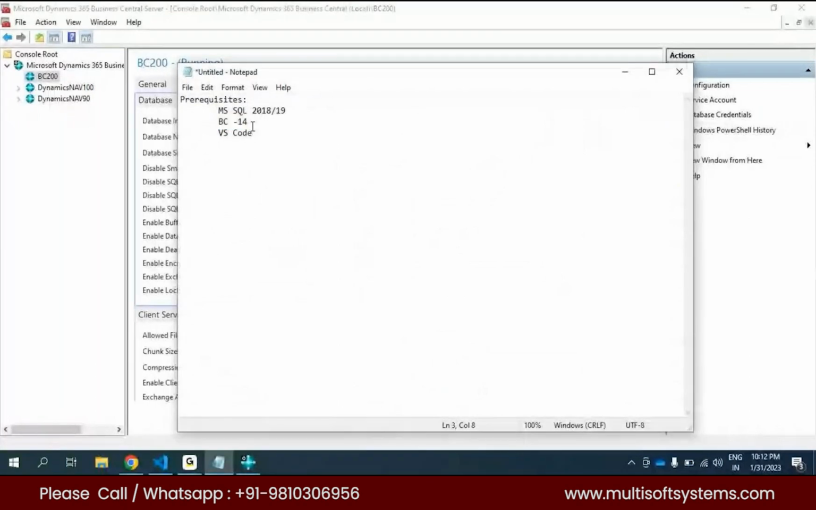Yes. VS Code will make the connection to Business Central. Whatever code you have written in VS Code, the customizations, whatever activities you have performed, the application or the app which you have developed, that will be installed in Business Central. So to install it, definitely we have to make a connection between Business Central and VS Code. How the connection will be established, I will talk about when I come to VS Code.